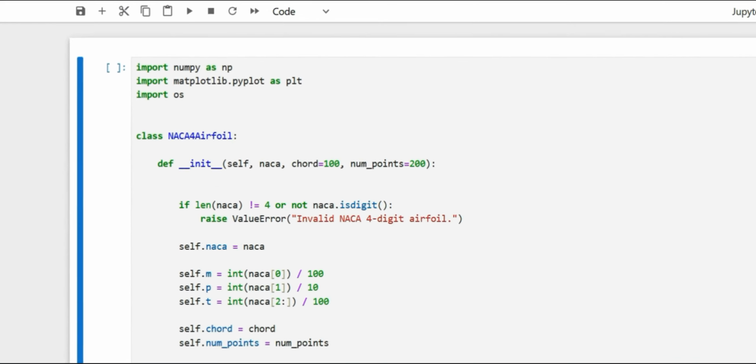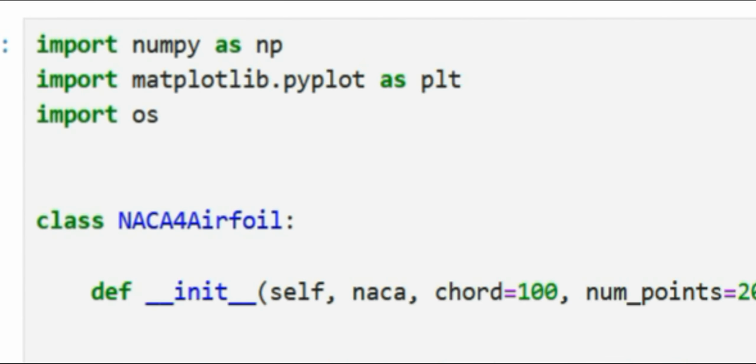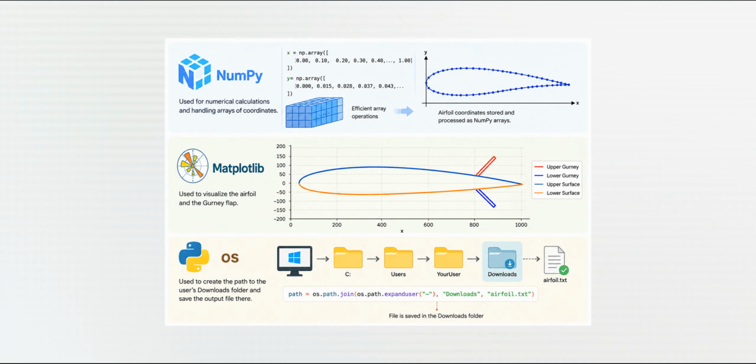Let's start with the libraries. First, we import NumPy, which we use for numerical calculations and handling arrays of coordinates. Next, we import matplotlib, which allows us to visualize the airfoil and the Gurney flap. Finally, we import the OS module. We use it later to create the path to the user's Downloads folder and save the output file there.